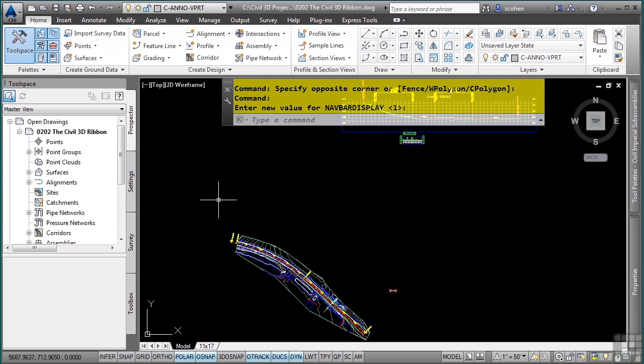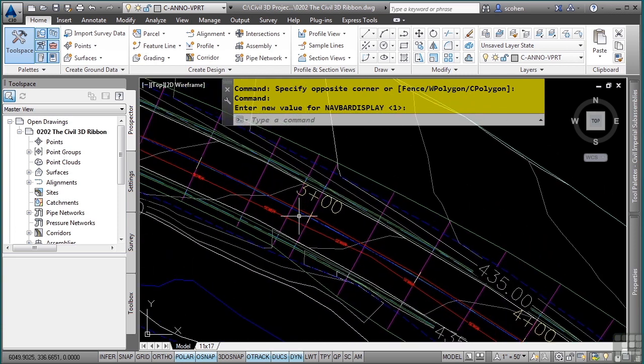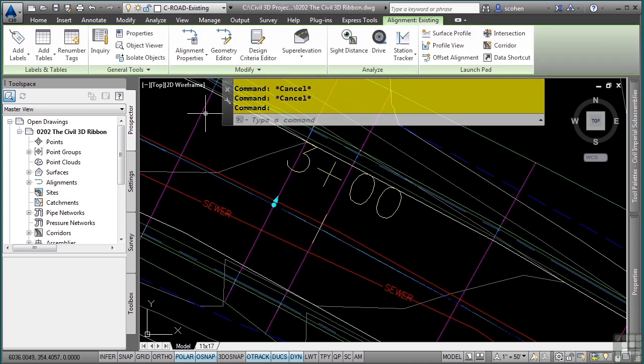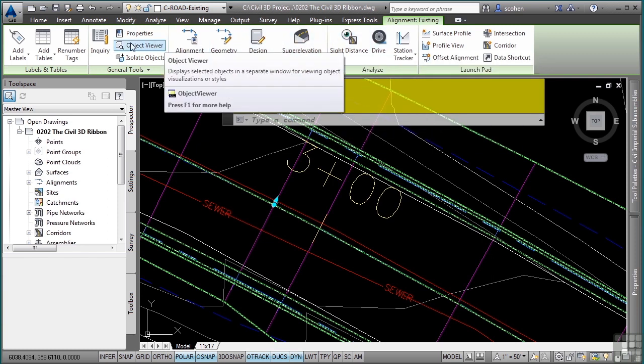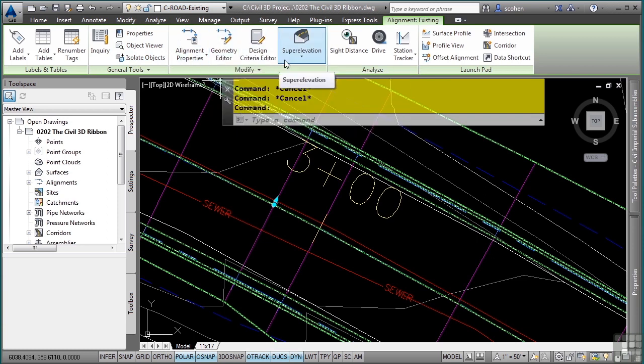One of the other functionalities of the Civil3d ribbon is that it is context sensitive. And what that means is that when you select a specific object type, the ribbon will update with object-specific tools. For instance, I'm going to zoom in here and select this alignment. When I select this alignment, notice the ribbon updates automatically with a context-sensitive ribbon that contains alignment-specific tools. For instance, looking at the alignment properties, editing the alignment, super elevation, etc. Also note that the ribbon will update with the name of the object that you have selected.